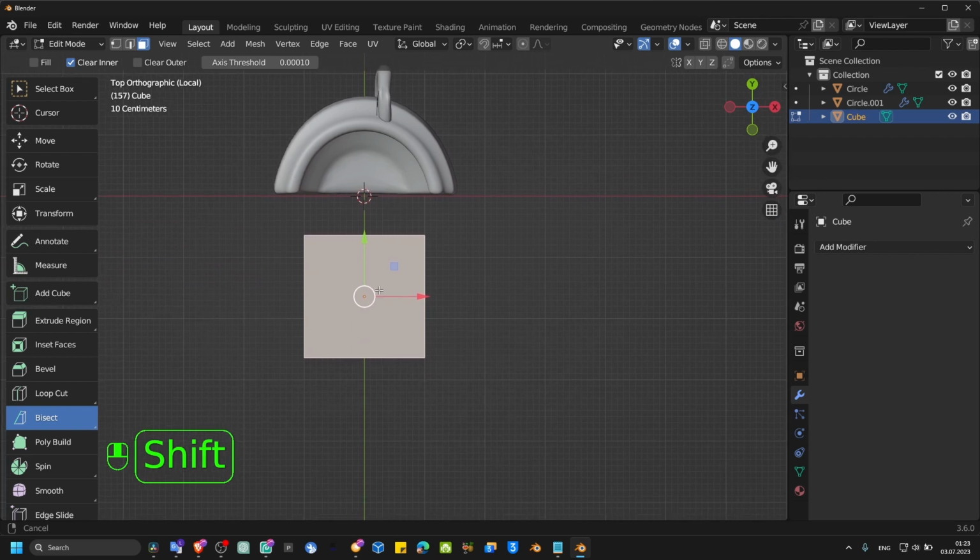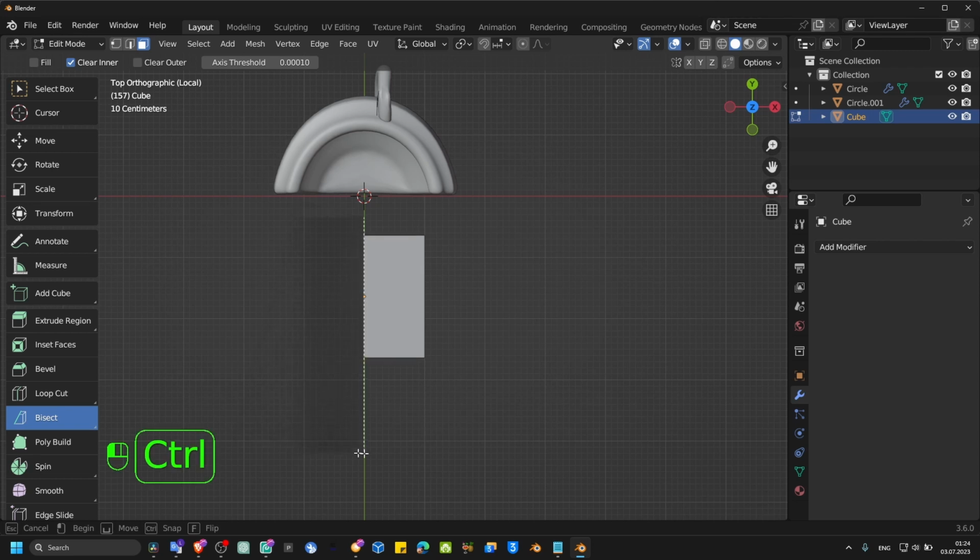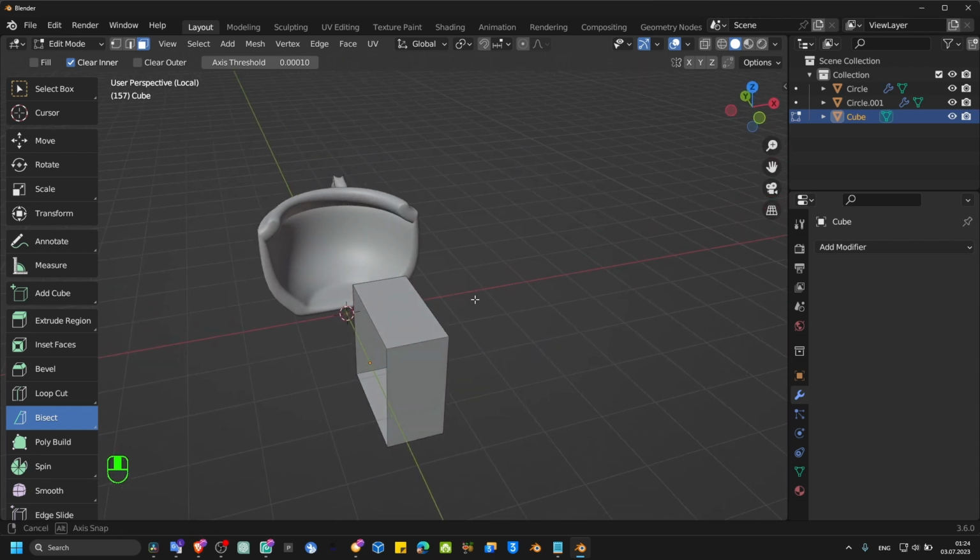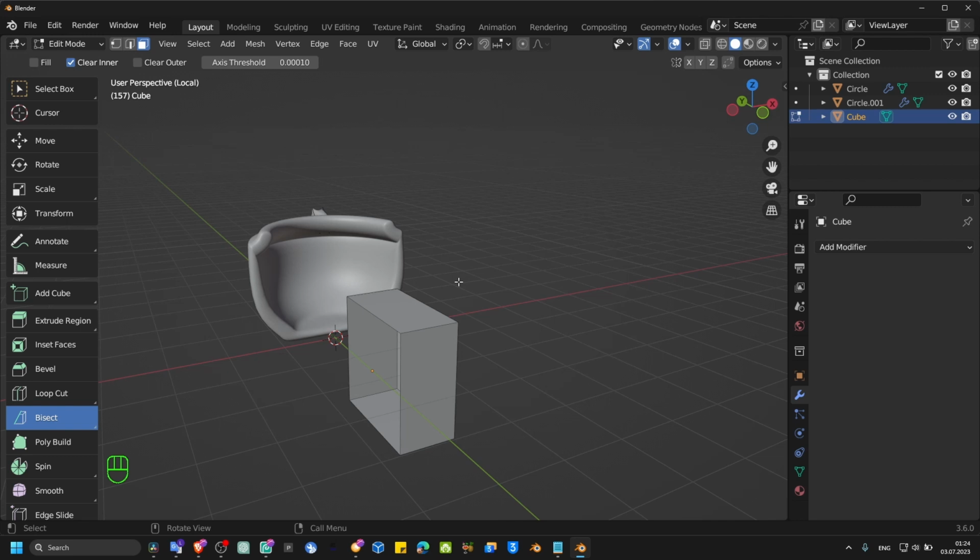Alright, so select and now cut. Hold control. Now we just cut this.